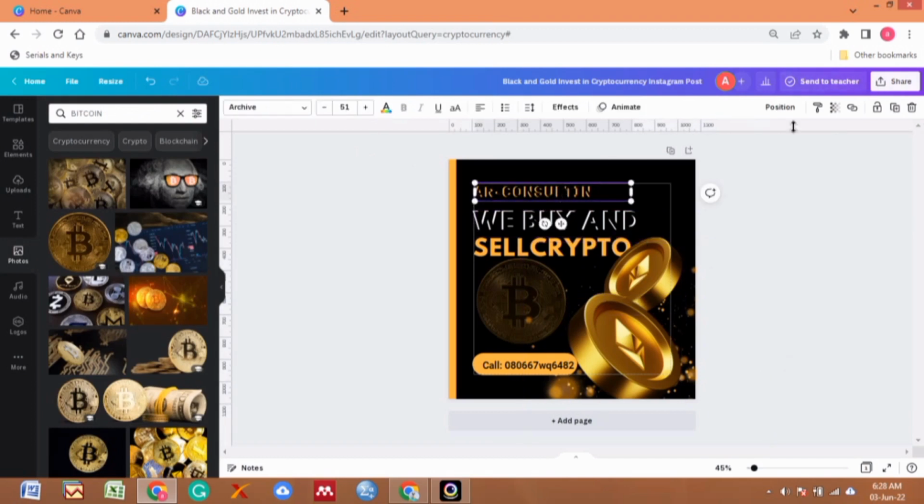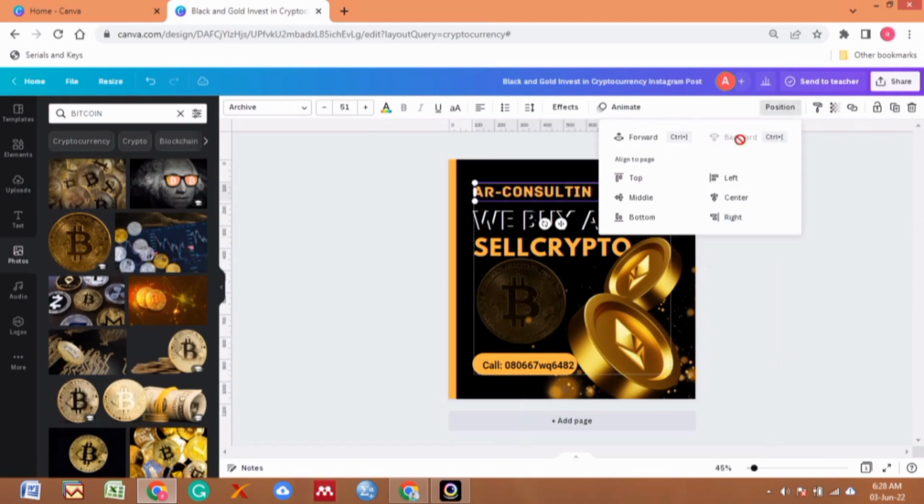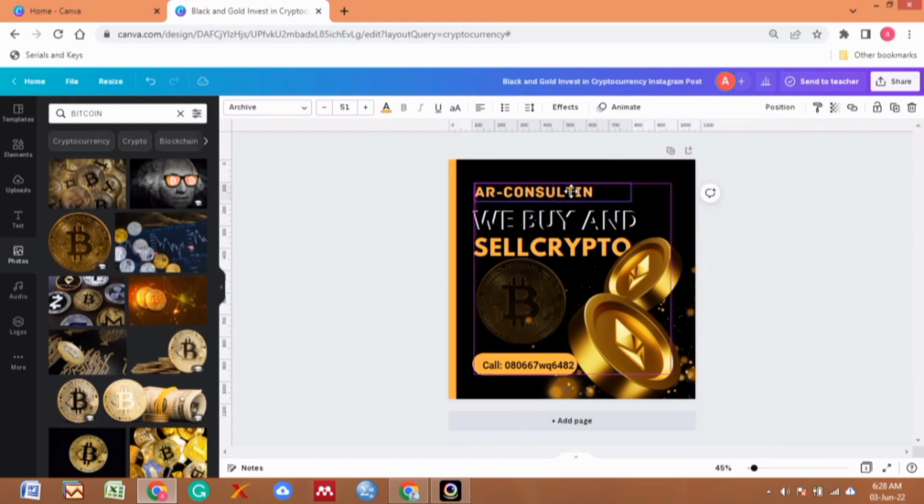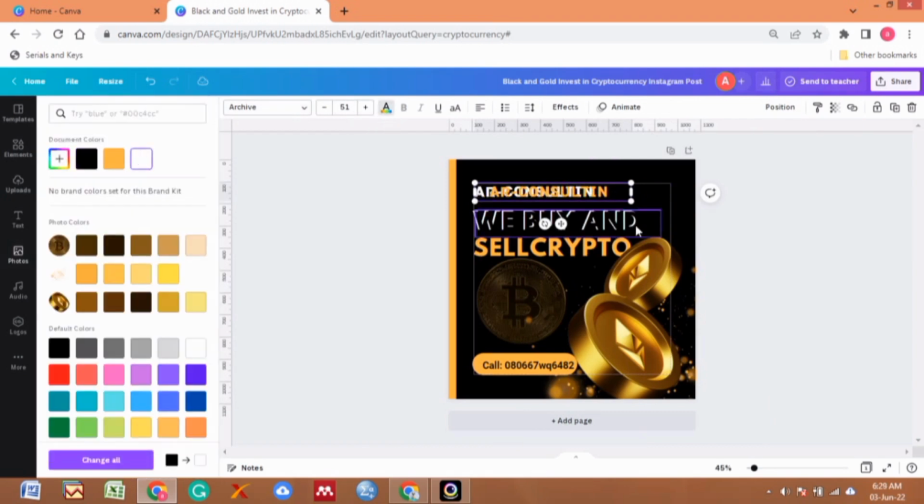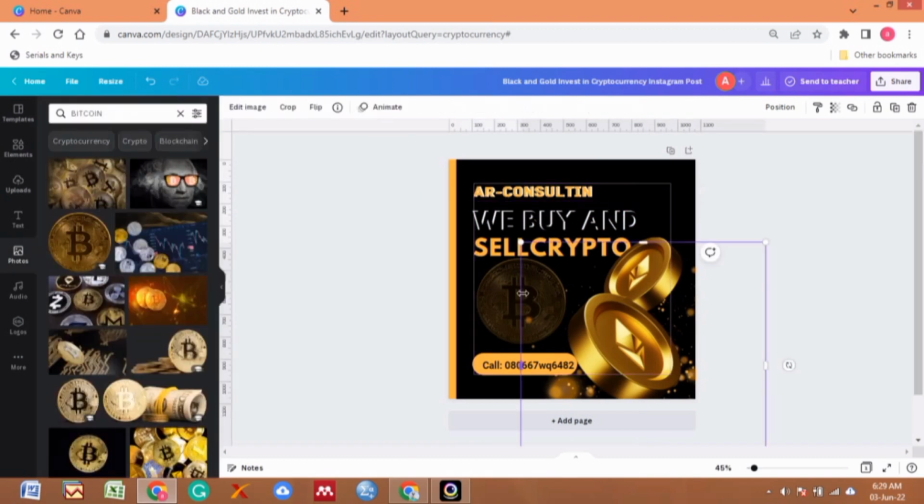You can move this one to the back, then bring the other one forward. So let's move this one to the back and see. Then the black doesn't really come out. Let's change it to white and see how it comes out. Now let's take this one. As you can see, it's a bit better now. All right, so this is how to do graphic design using Canva on their website.